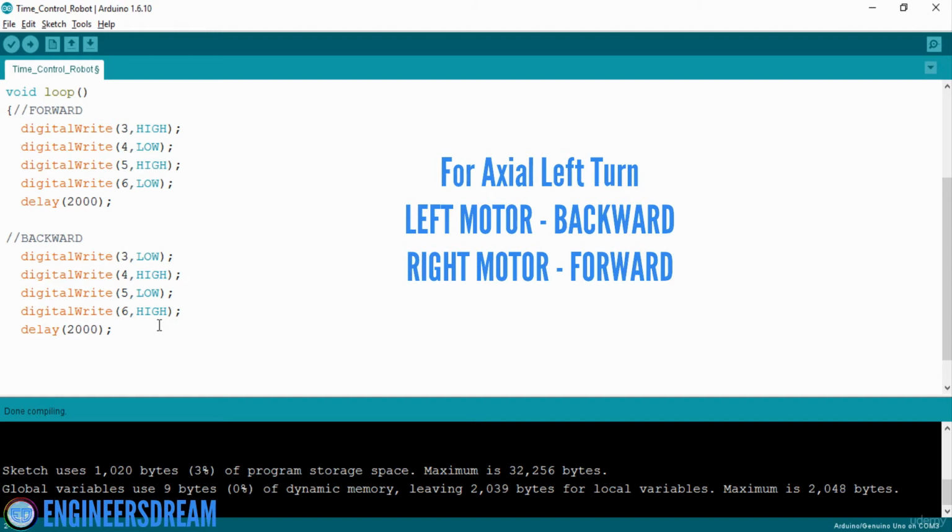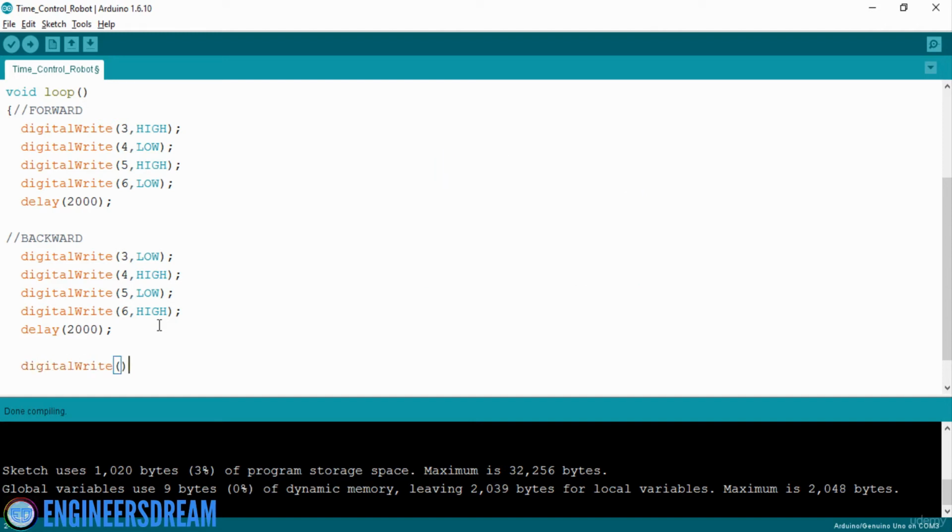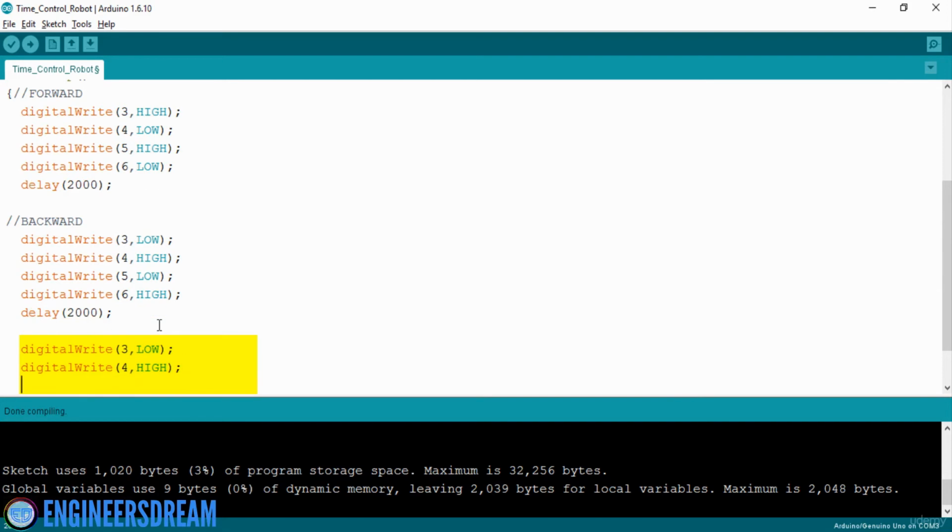After the backward program, I will write over here digital write 3, low, and digital write 4, high. So my left motor will go backward. Okay, I just made a small mistake over here. After that, I'll copy these two lines and paste them here.